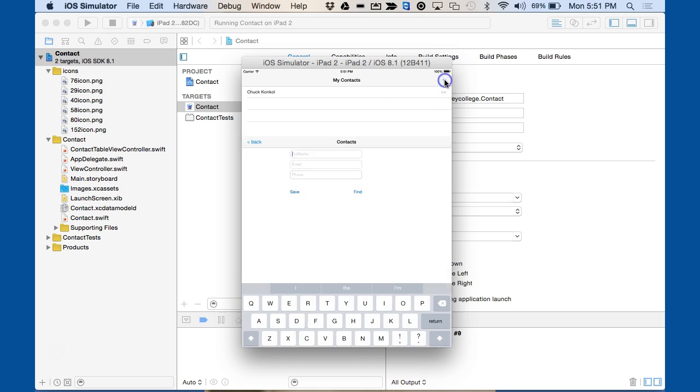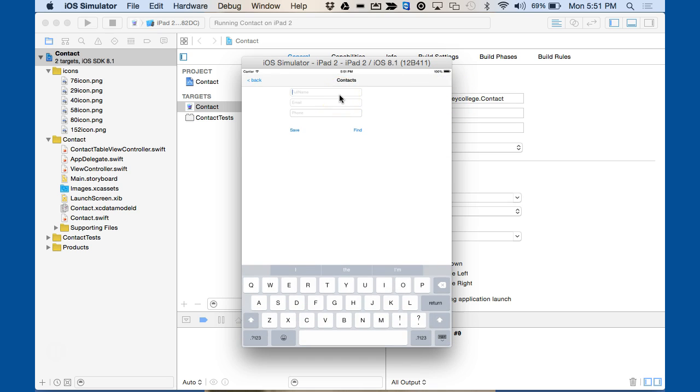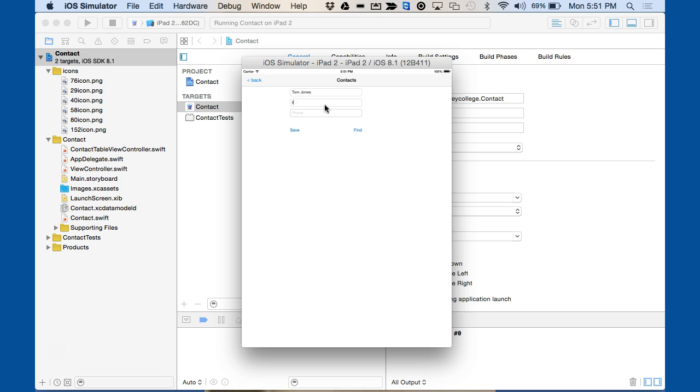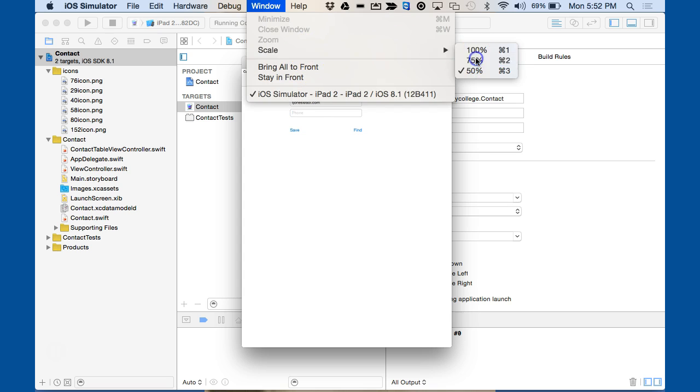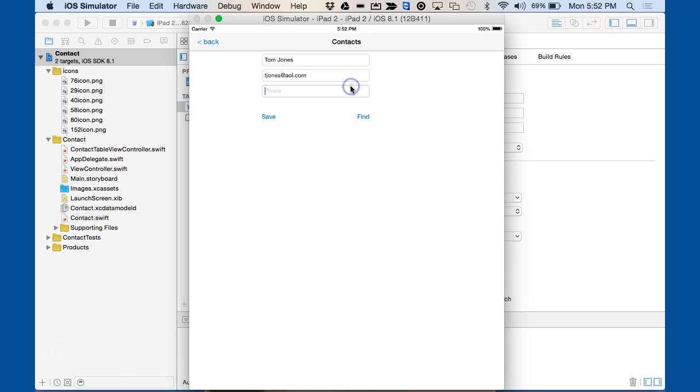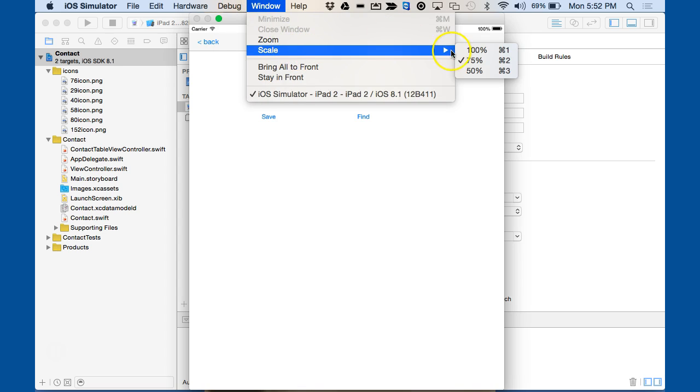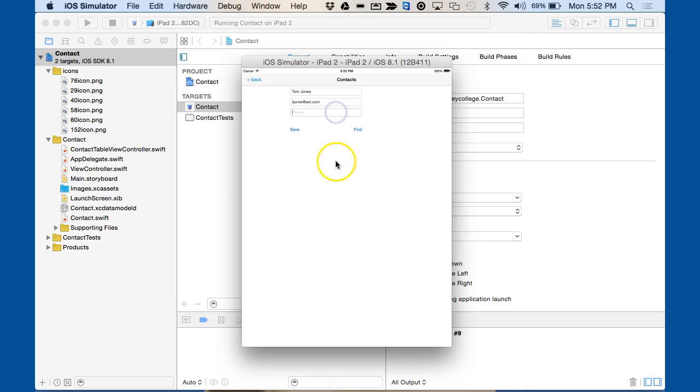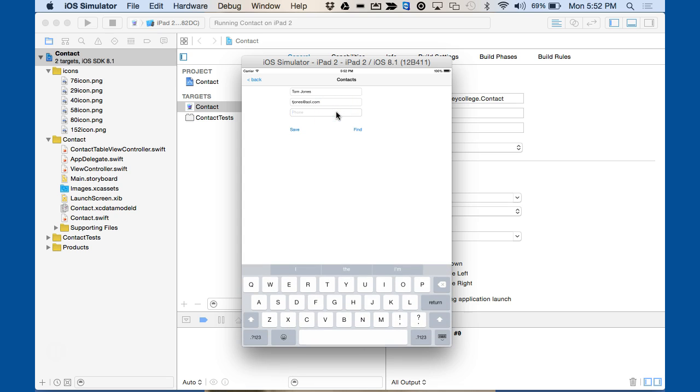So here's what it looks like when it starts. I'll go ahead and click on the plus symbol to create a new record. It asks for full name, email, and let me bring up the scale a little bit on this so you can see it a little better. And phone number.